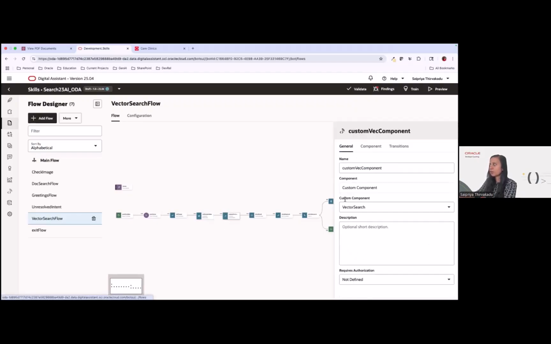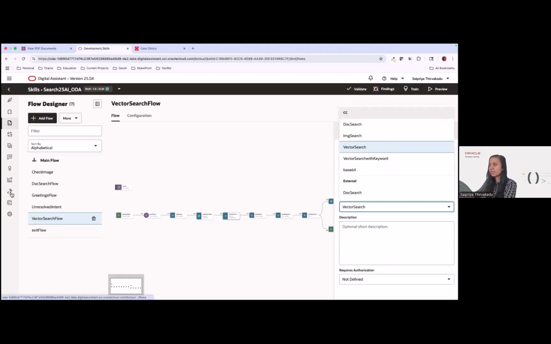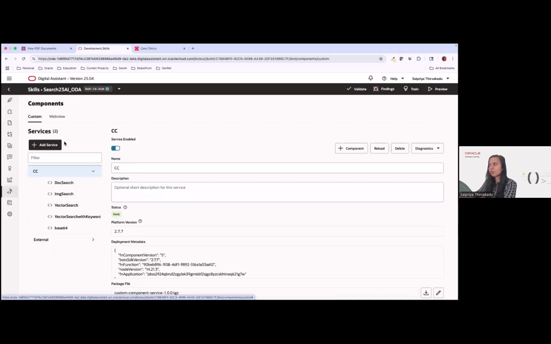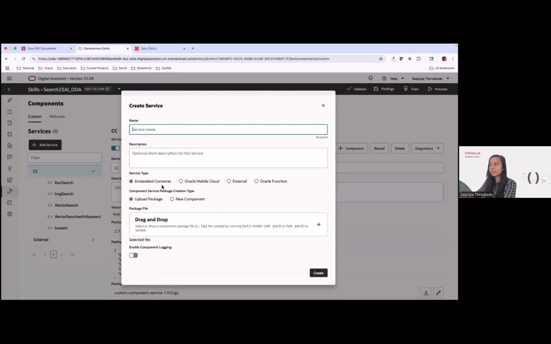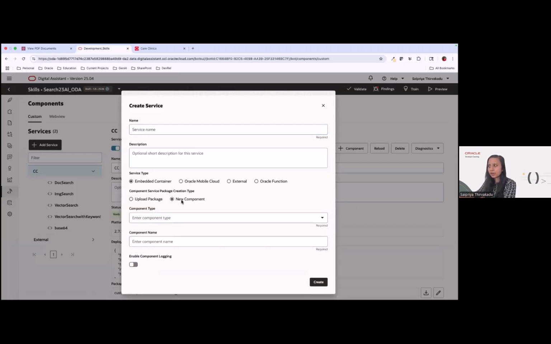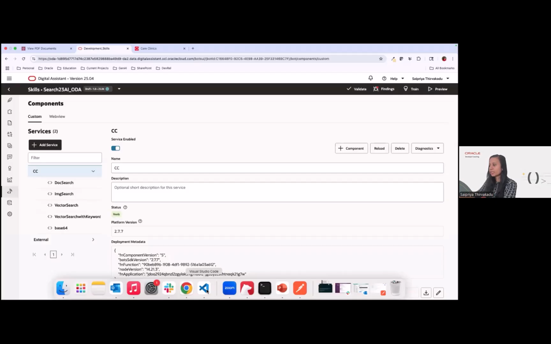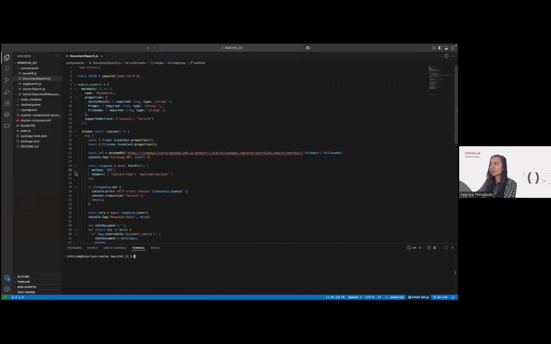So this is the custom component which I was talking about. The custom component is the vector search, and the way we configure the custom component is from here. When you click on the custom component, you can add your own service. Here we are configuring something called an embedded container, and you can create a new component here. This is all leveraging the Oracle Bots SDK. With the help of Bots SDK, you can create the Node.js component. I have already created the component here, and this is what it's going to look like.